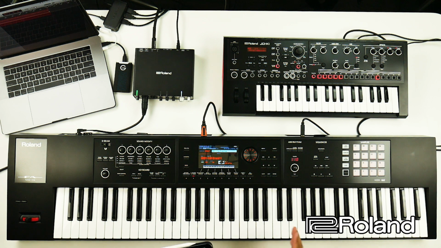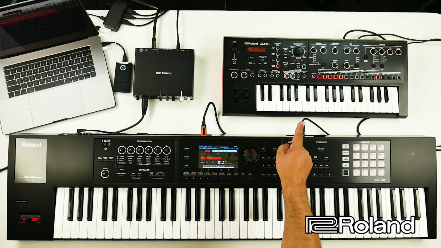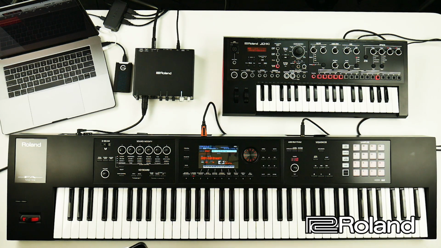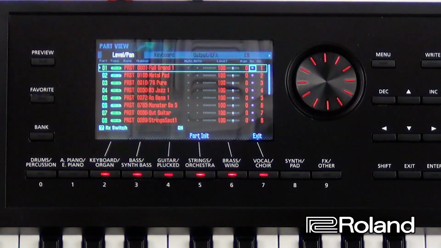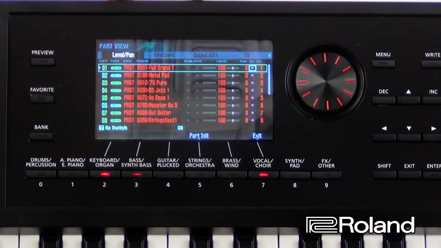So first off, once again, the FA has to go MIDI out to MIDI in to the JD-Xi. Remember, MIDI is a one-way street, so you've got to go out because we're sending information out of here into the JD-Xi. So now without doing anything, I can actually hear the different MIDI channels of the JD-Xi.